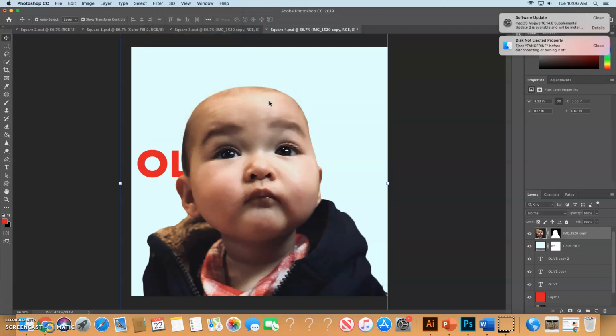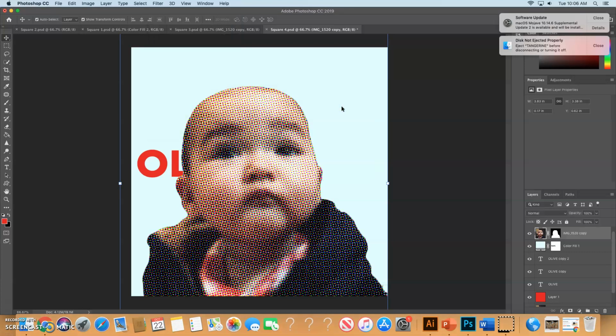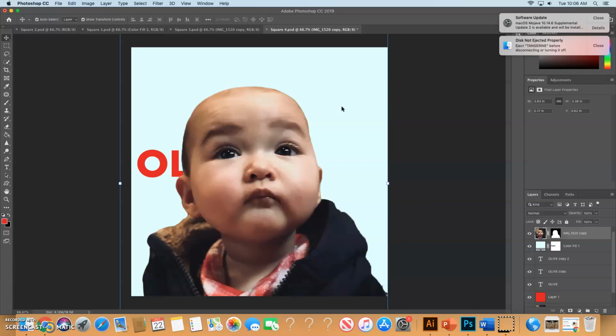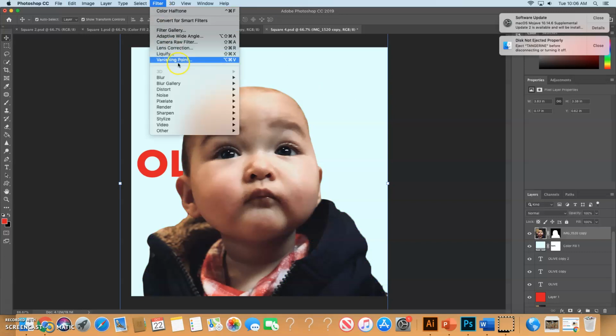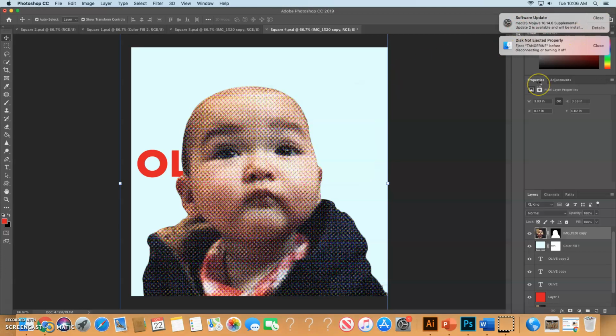Color halftone. I think it's kind of fun. If I just hit OK, it'll turn it into almost like how a printer works. So let's go back, and I'll show you that again. It's under pixelate, color halftone, and then max radius. That's actually the size of those dots. So if I did 4, you'll see that it's a lot smaller.